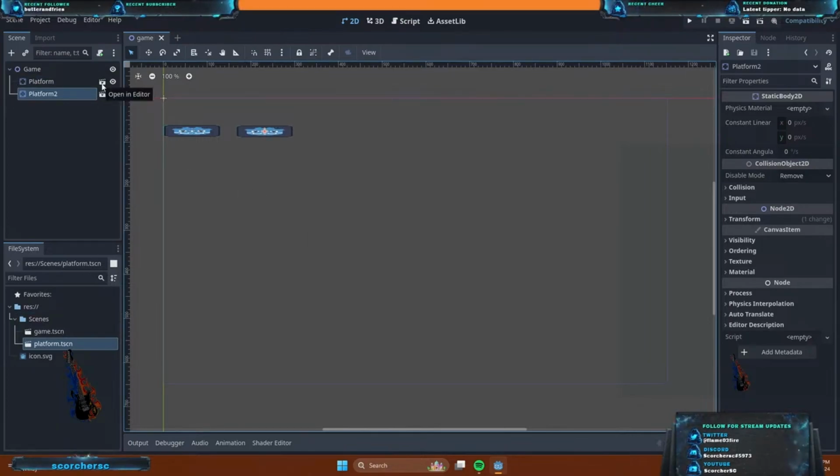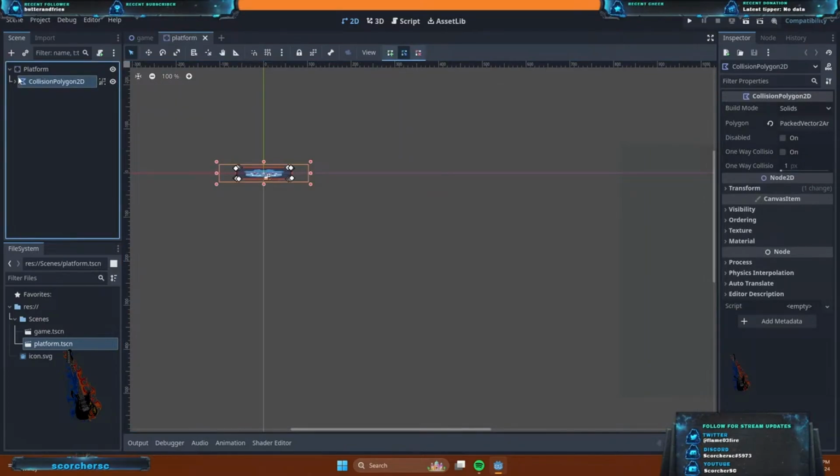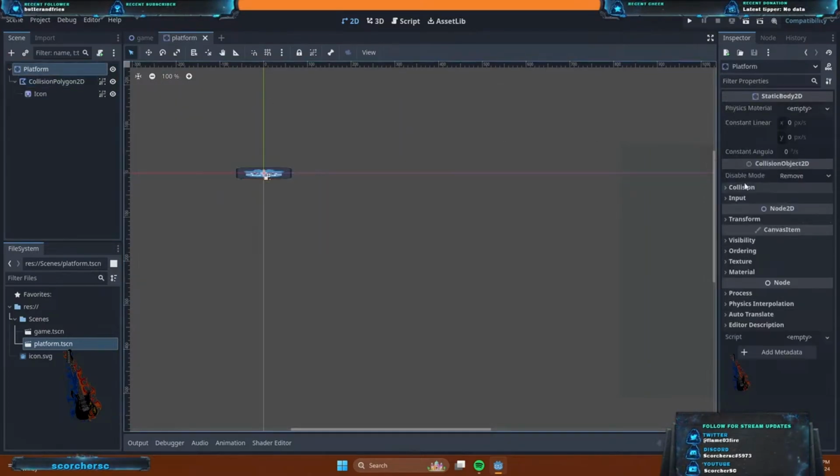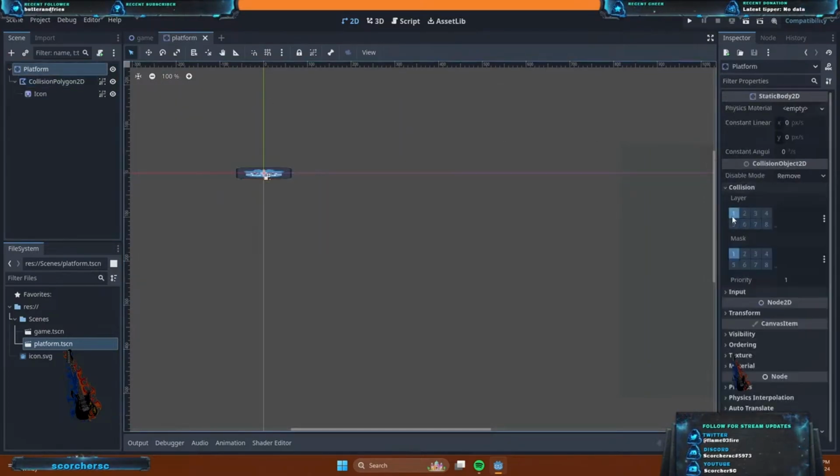And actually, one thing I did forget to do. Just like in Unity, Godot has collision layers and collision masks. Right now, I'm going to pretend that the player will be on layer 1 and the ground will be on layer 2. So I'm going to deselect layer 1 for collision and select layer 2 here.